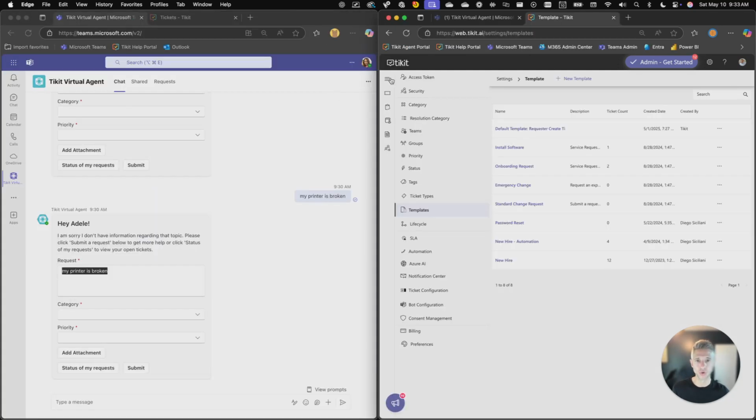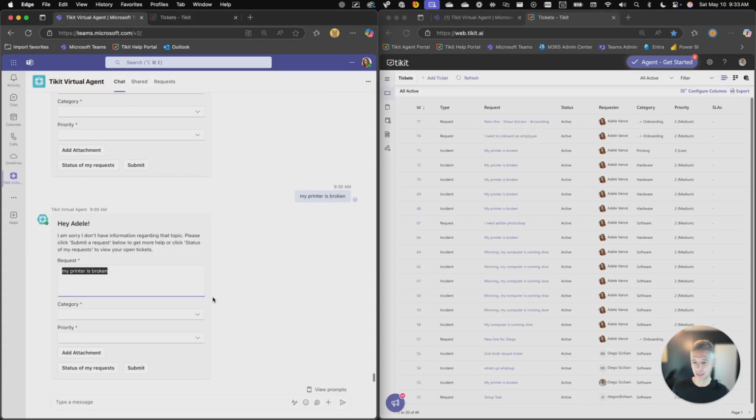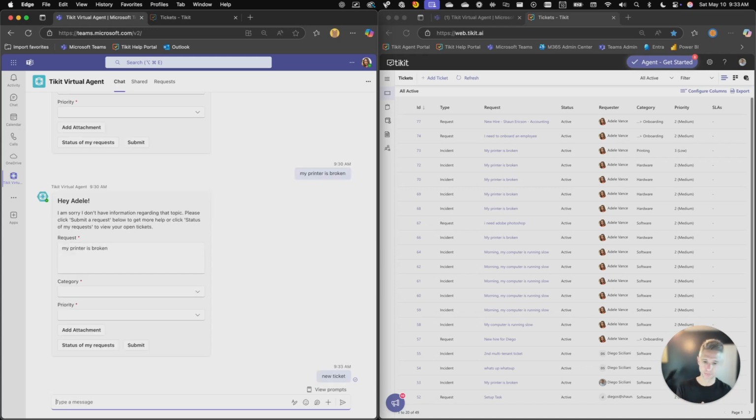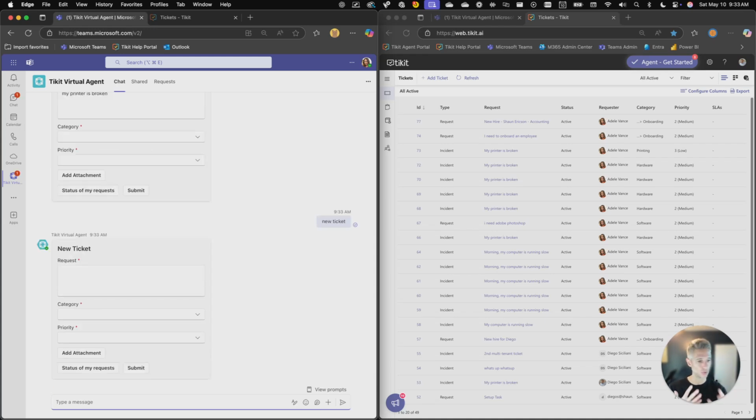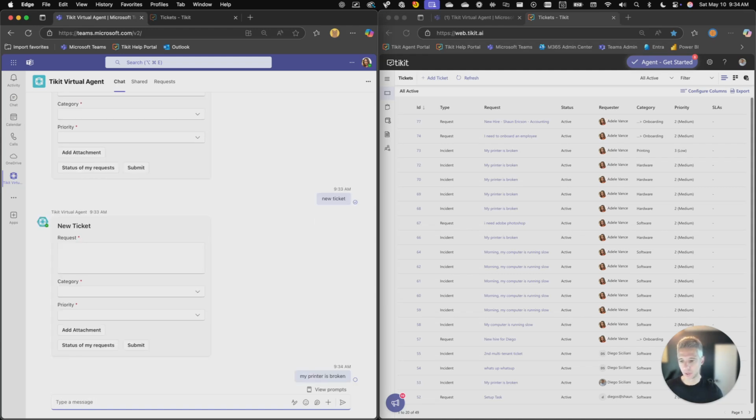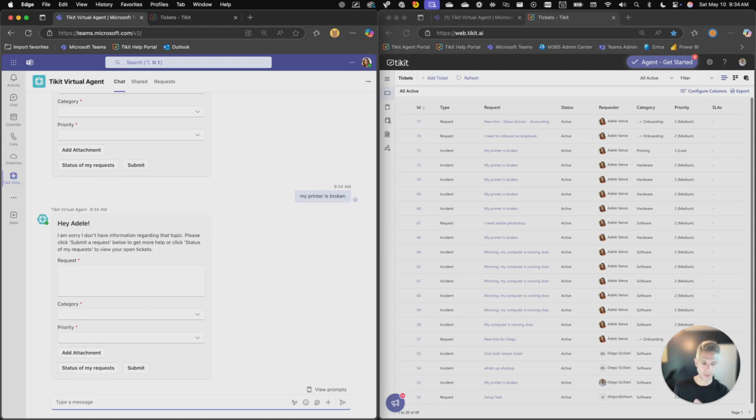And then I'll jump back over to Adele's experience here. Now, when she types new ticket, it's going to be the same experience. Again, there's nothing being deflected. We're not trying to interpret what she's asking. So we're just going to have the request title blank. But this time, if she types my printer is broken, you'll notice here that the request title there is blank. So we're not grabbing that information and bringing it over to the request title. So it's an important variable to understand, and you can use that on any form.